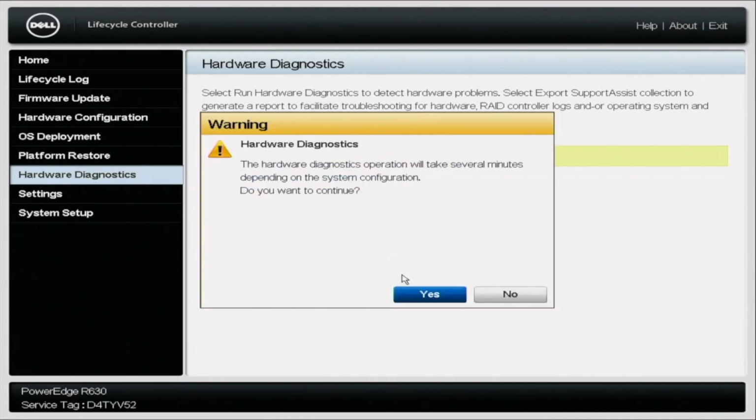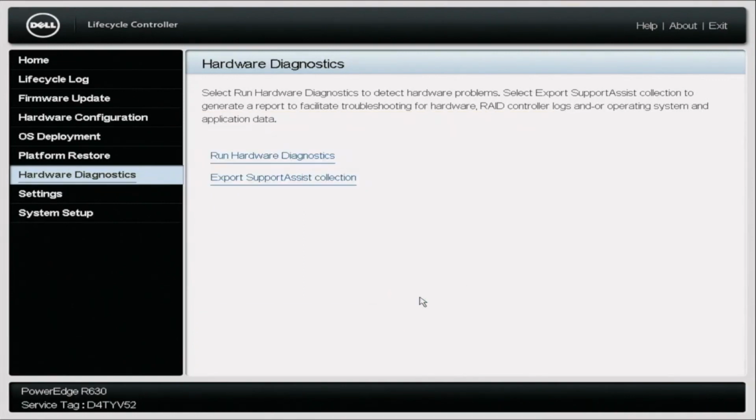It's going to tell you it's going to take several minutes. Click yes to continue. And after you click yes, it is going to take a bit of time to do all this. The nice thing too is Dell will show you the progress as it goes. It'll show you everything from the fans and the memory and the hard drives and a whole bunch of other stuff in here.